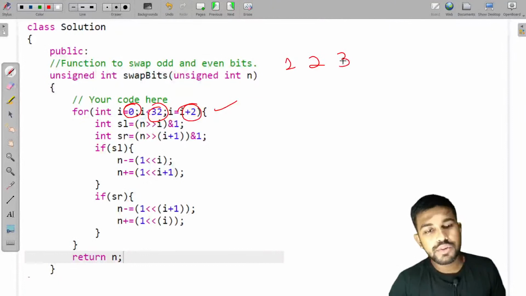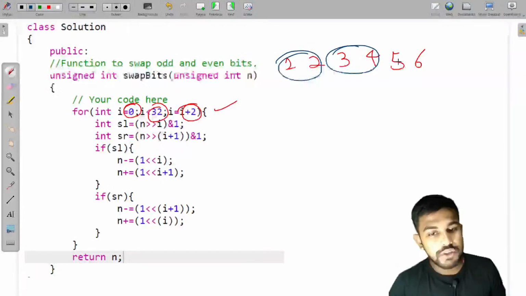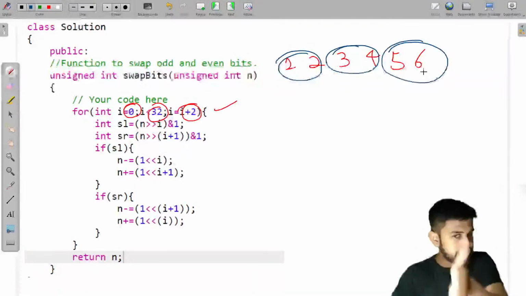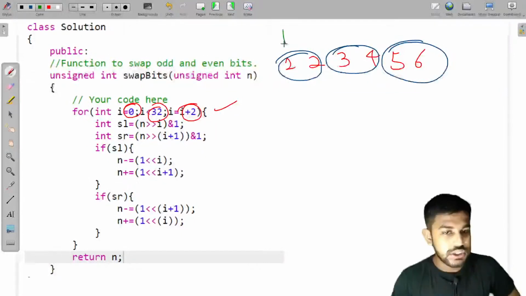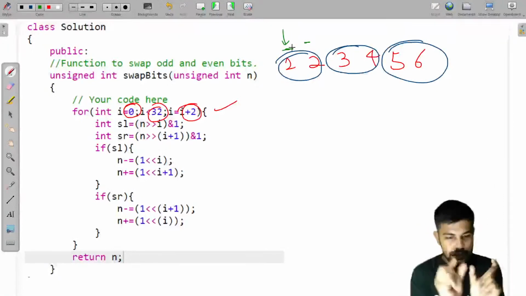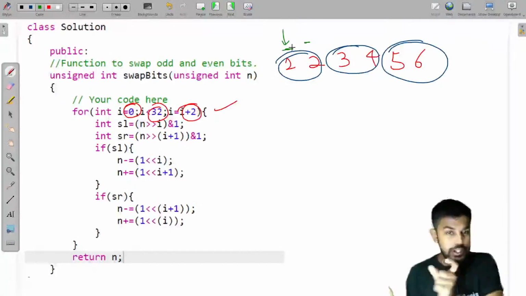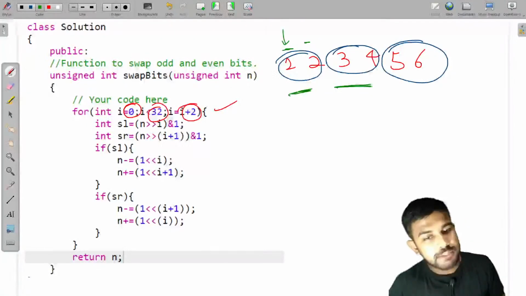1, 2, 3, 4, 5, 6. What I need to do is swap these values. So I would stand at this position, and I would check for this as well as for this. So we would solve for small segments, odd even, then odd even, then odd even. We would first solve this part, and then directly jump to this part.